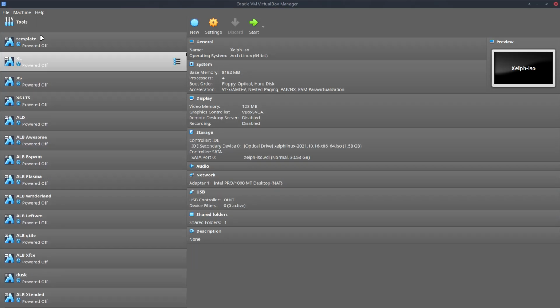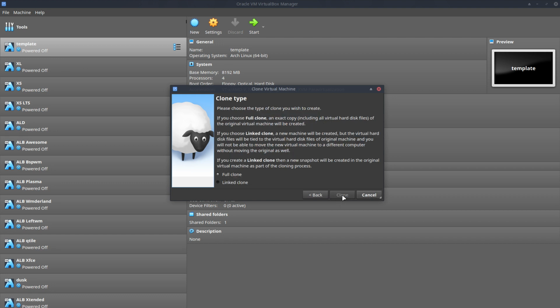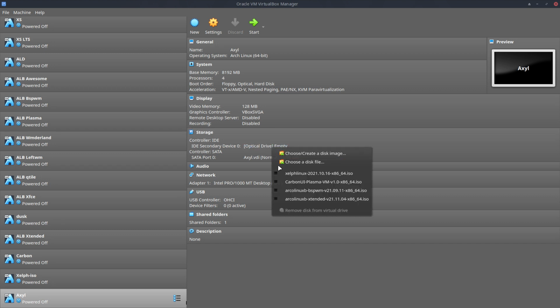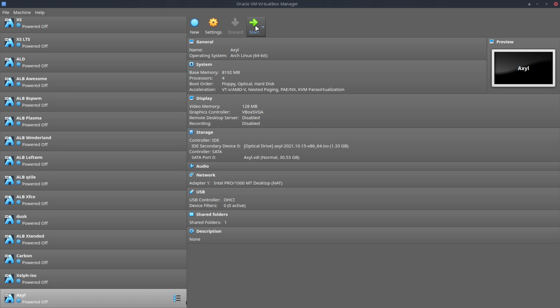Hi guys, fun times. There is a new ISO I should test out. A student from the ArcoLinux University is building up his own view of things, and it's called Axyl. Okay, super F7. I need to make another clone. Axyl clone, let's put it in there. Then later I'll find the link again. Axyl start, off we go.